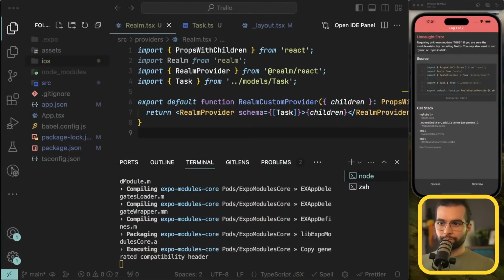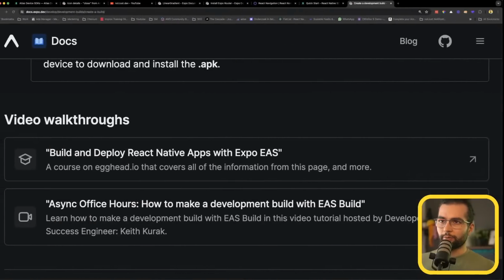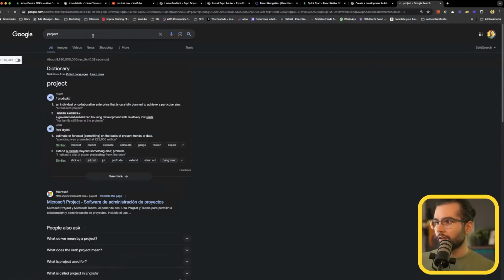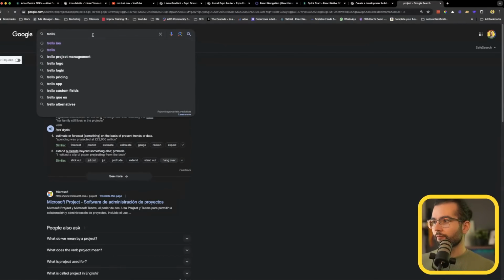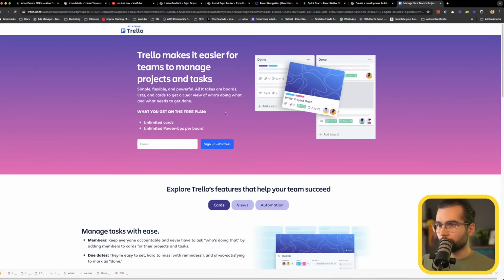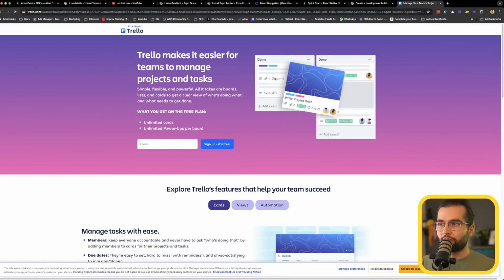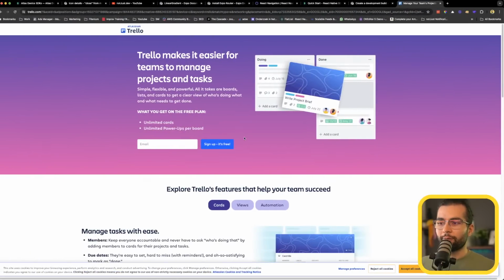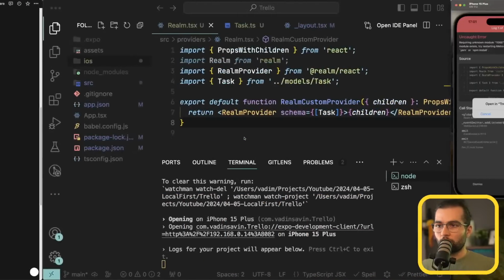What is Trello? Trello is a project management board, a very simple, like, where is it? Trello. Yeah, project management board that you can manage your projects. You can have multiple lists like to do, doing, done, review, and so on. Move cards around, assign people, and so on.